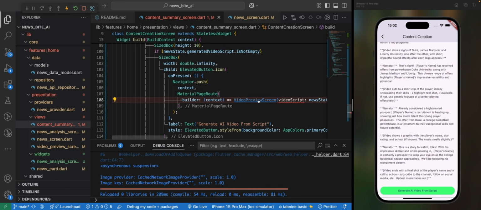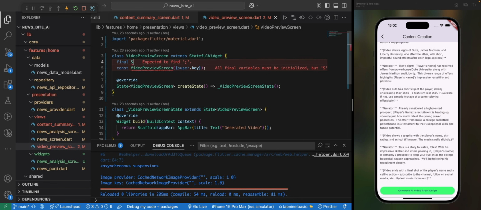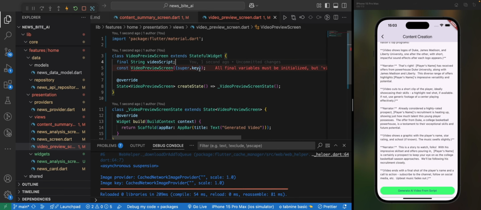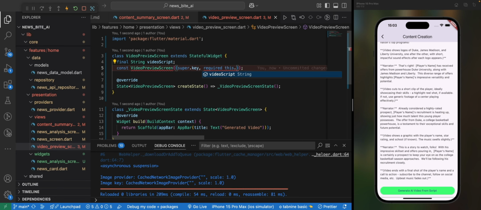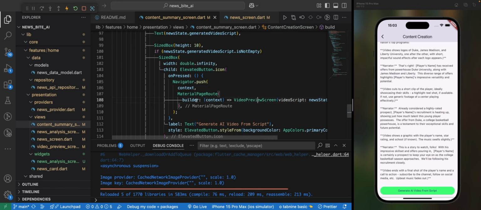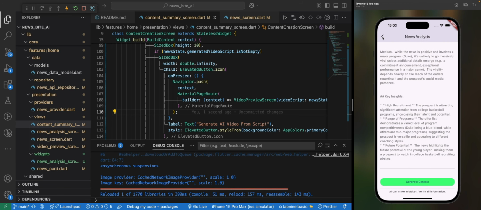I know it's going to show us an error because the video script has not been created. So right here, I'm going to create the video script like this. I'm going to make it required. So this is the video script that we'll be passing to the AI to generate the video. And we are going to be updating this screen as well to whatever we want, generated video. So this is pretty much everything.